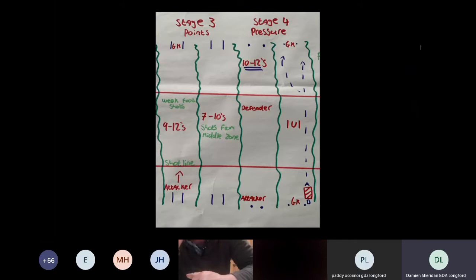The attacker must take on the defender, cross the back line of zone 2, and shoot when they get into zone 3. Players swap roles and come back the other way. Some conditions that can be added here is that the defender can only tackle with one arm or tackle with no arms, body only. This is to promote good footwork on the tackle.